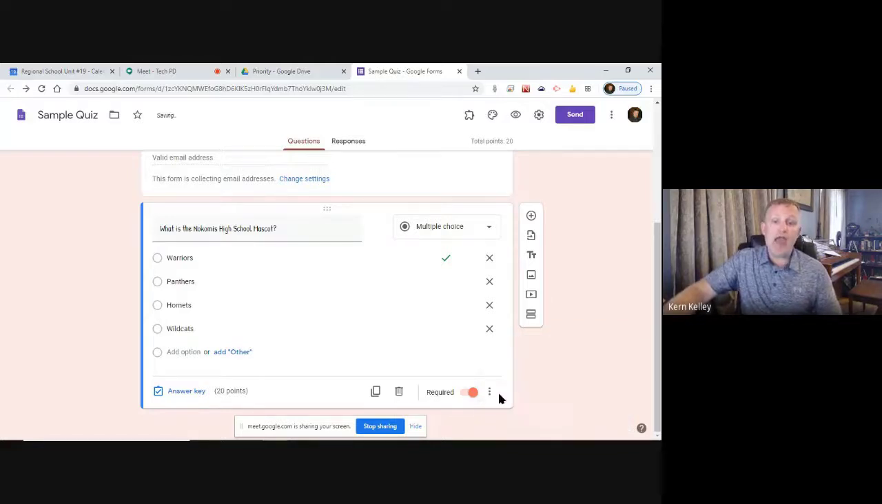Also, shuffle option order. I'm going to check on that. What that means is that even though we all have the same question, the options inside of it will shuffle within there. Now, that doesn't shuffle which one's the correct answer. So even though the order might be different inside of the question itself, if you and I both have the same question, Warriors will still be the right answer. So you can shuffle the answers themselves, and you can also shuffle the questions if you want to get really complicated about it. All right, that's a good first question.